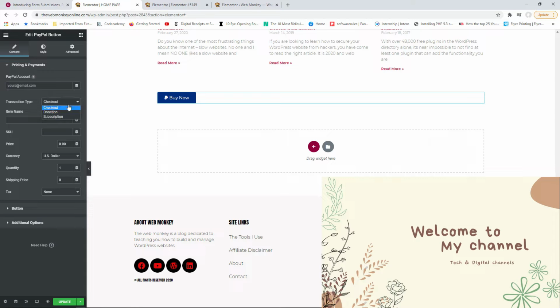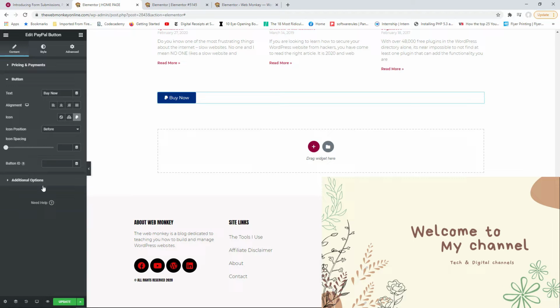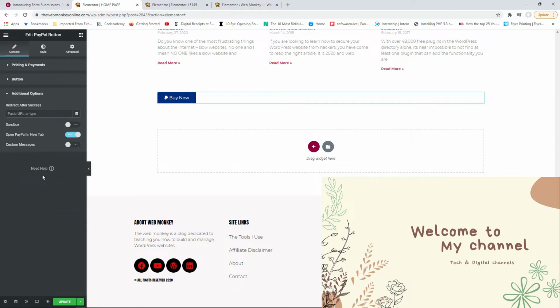You have checkout, donation, and then subscription, and then depending on which of these you choose, you'll have access to additional options for more customization. Let's go with the classic checkout. You can add your PayPal account email right here, add the item name, SKU, things like that. You can of course also customize the button, but then you have access to the additional options where you can open PayPal in a new tab.